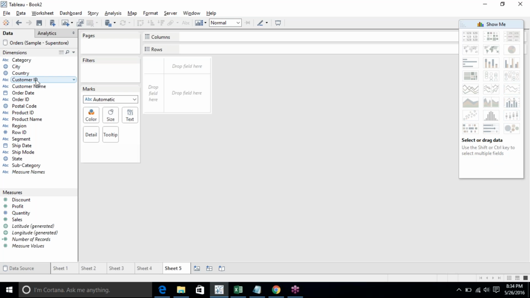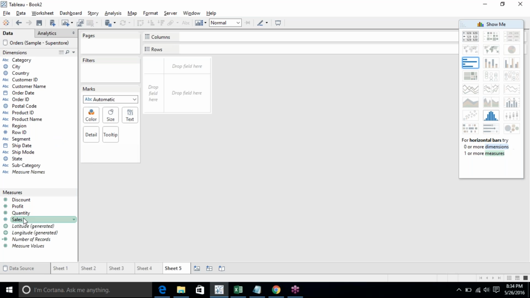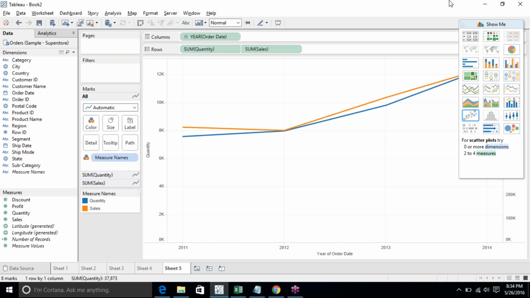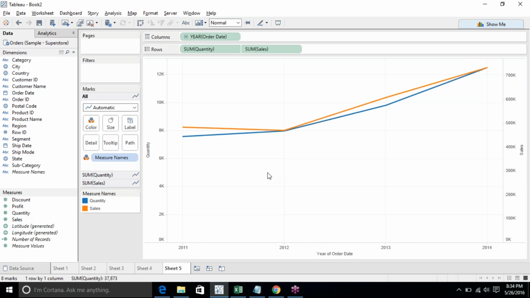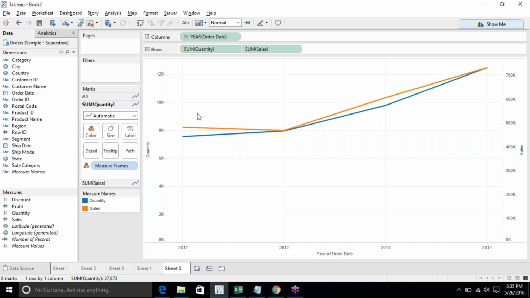So let me select a date, select one minute. I'll convert this to continuous. Now I'll select these two measures and order date. This is highlighted, dual lines. I'll click on that. Now in this dual lines, if you observe, quantity has blue color. This is my quantity axis. Sales is orange in color, and the axis for sales is on the right side.